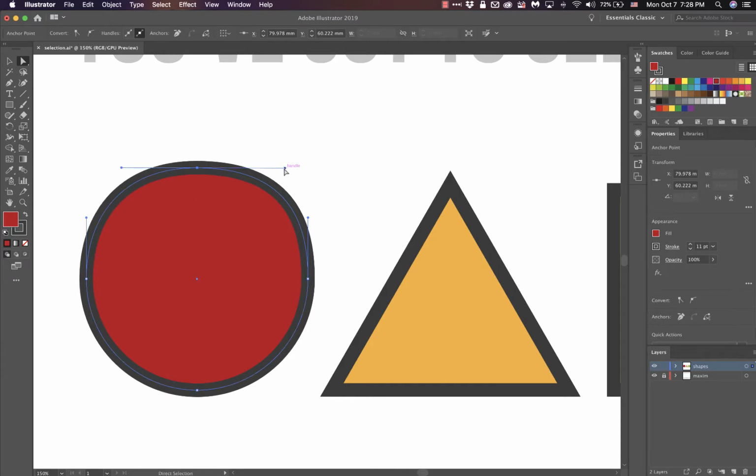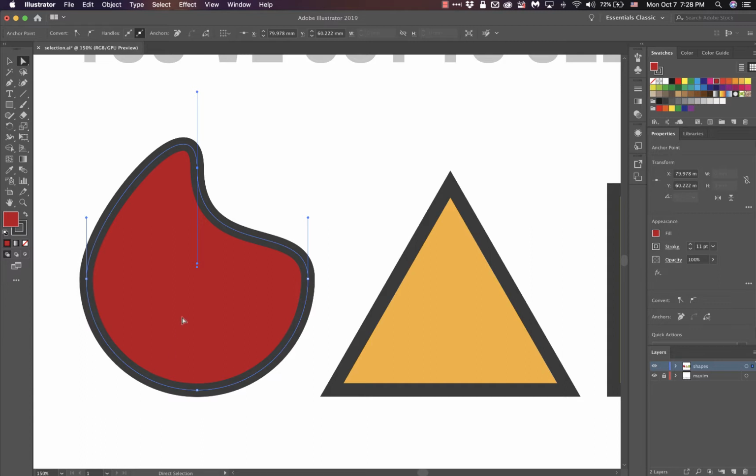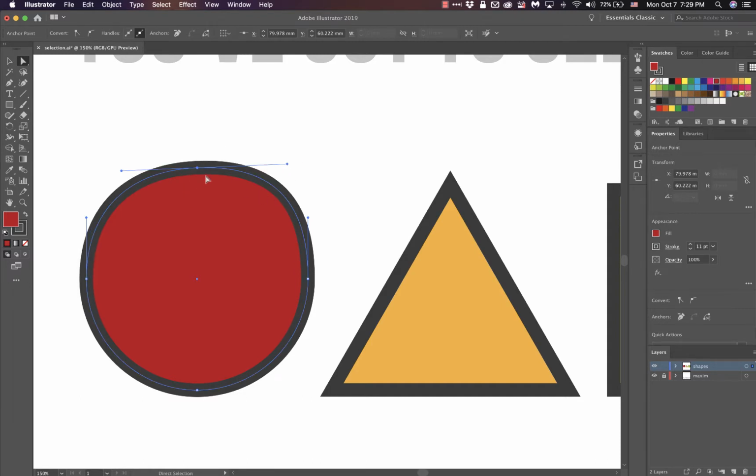So it's really versatile how you can use these control handles for these points. These are called anchor points, by the way. I say control points, but anchor points is the official term. What they do is manipulate the path, which is this blue line here. So they can actually change the curvature of the path line.